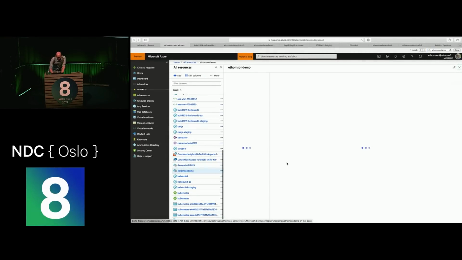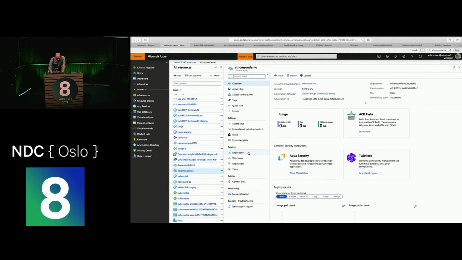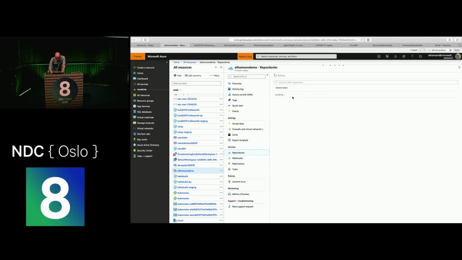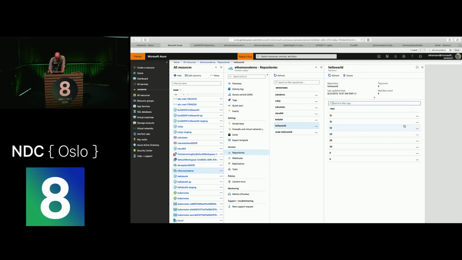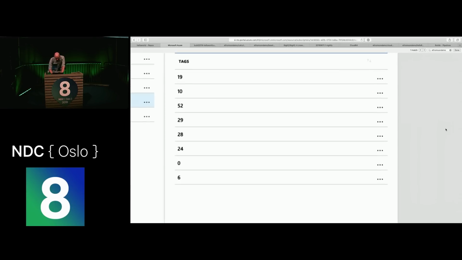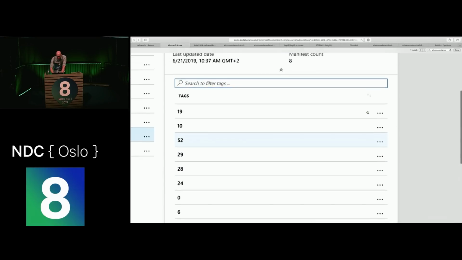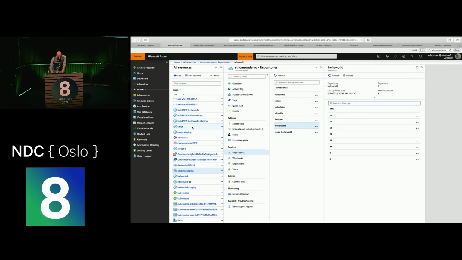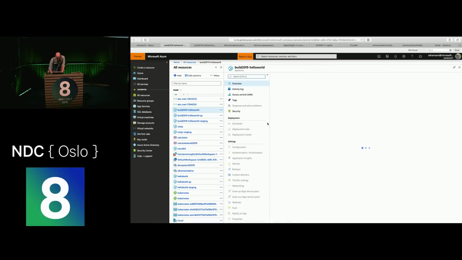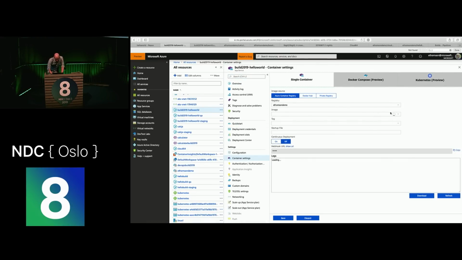So here's my container registry. And hello world. Let's zoom in. Aha, there we go. So I've got a bunch of new containers. And I can update this image right here, point it to that new container that just got deployed.